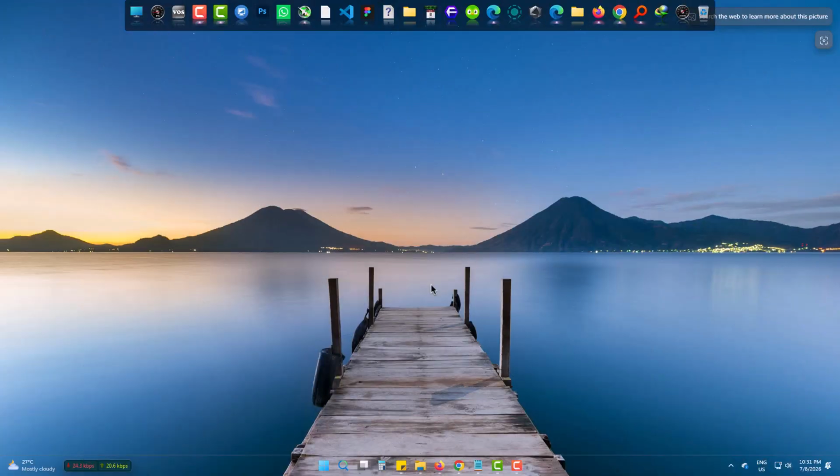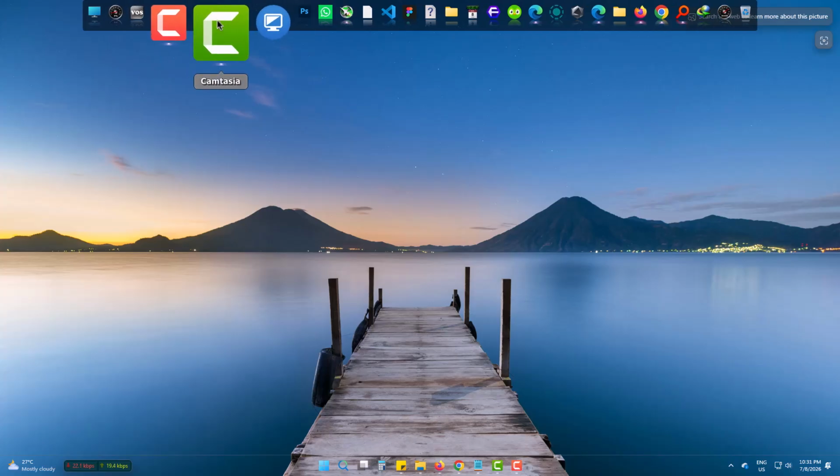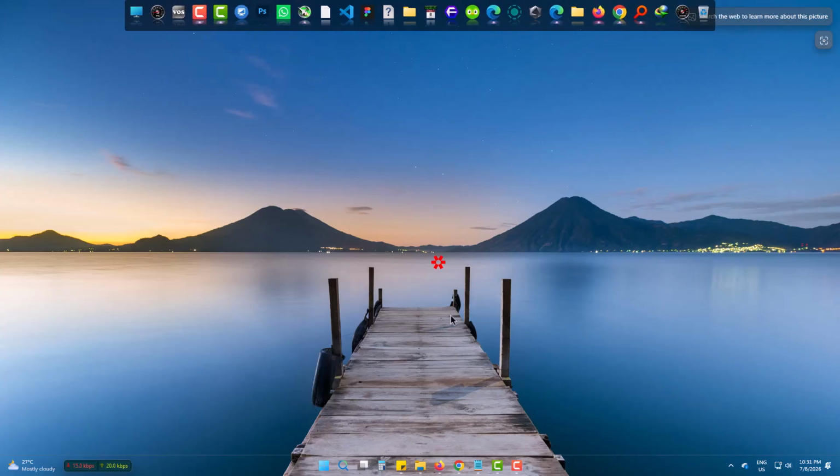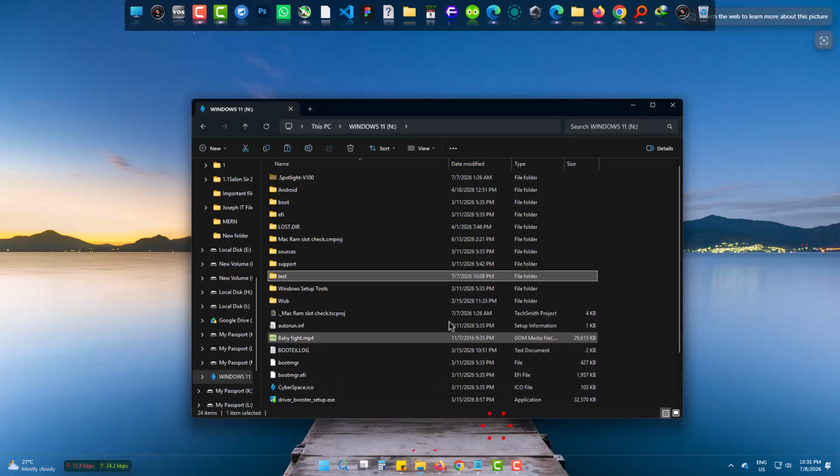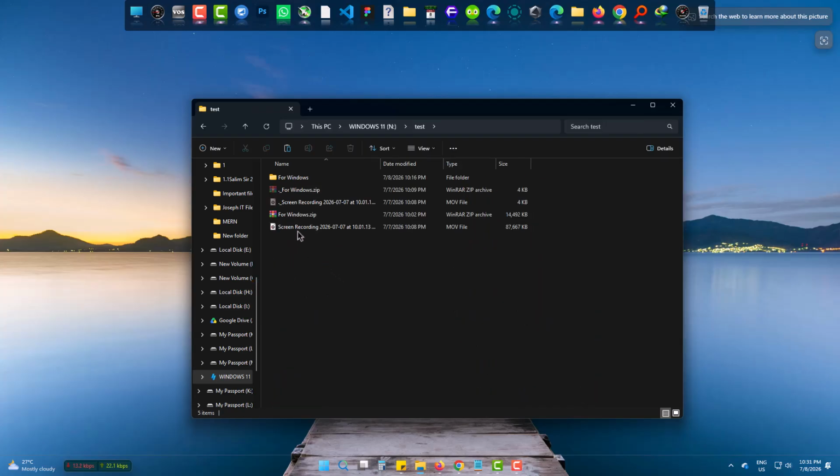Welcome back to my Windows PC. You can see I have Camtasia installed in my system. This is the zipped file which I extracted. And now going to open it.